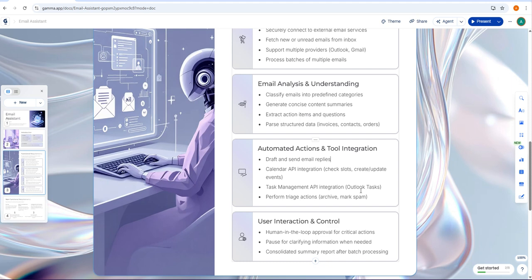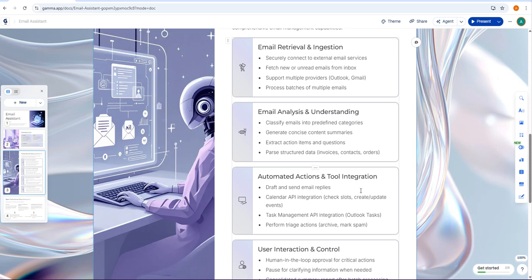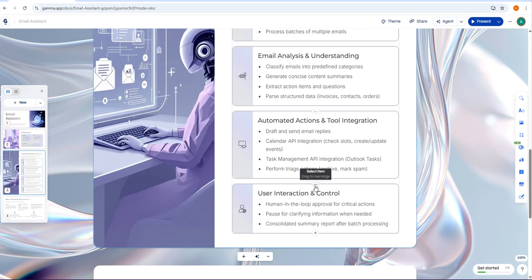Right? So what we have seen so far: the email assistant is able to read emails, categorize emails, and capture a concise summary and key details of the emails. Based on that, it is able to perform actions like creating invites, creating tasks, marking emails as spam, moving them to the junk folder, or archiving the emails. These are the kinds of actions that the email assistant should be able to perform.